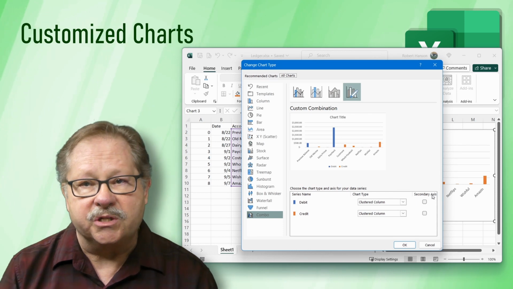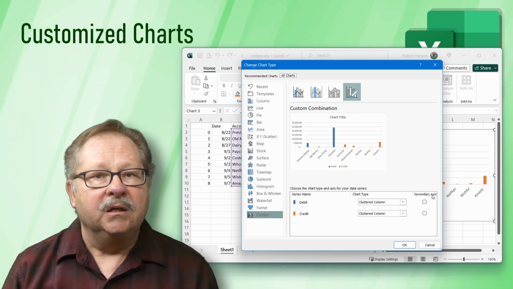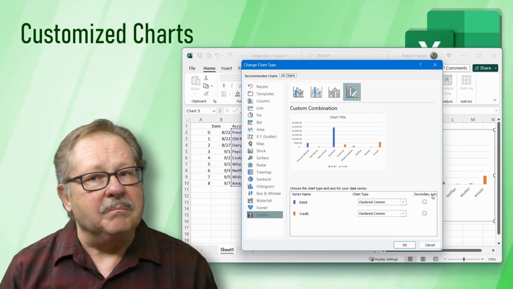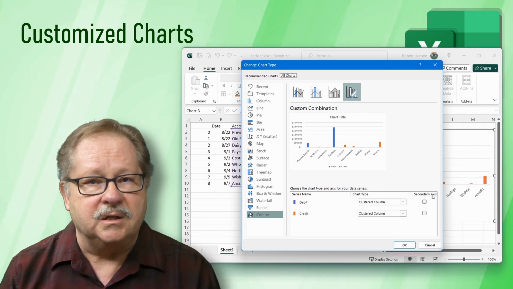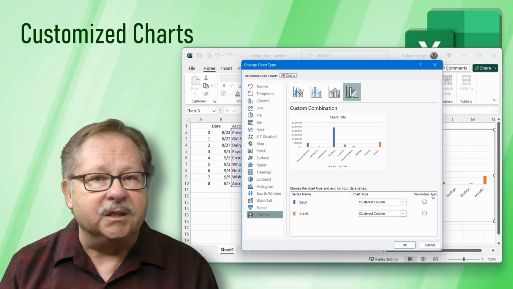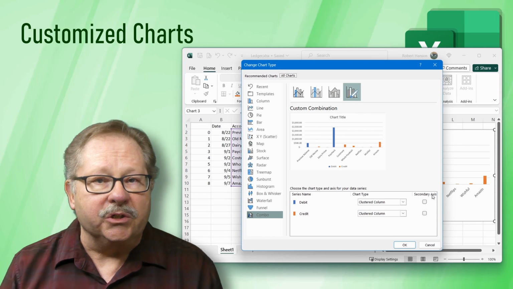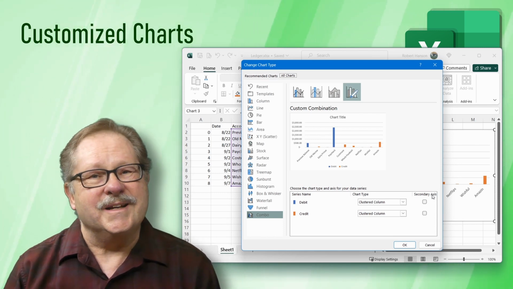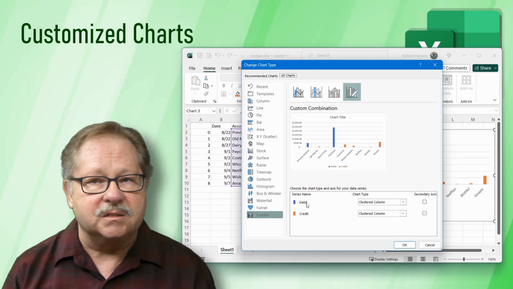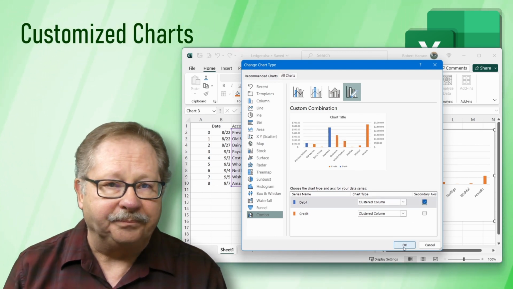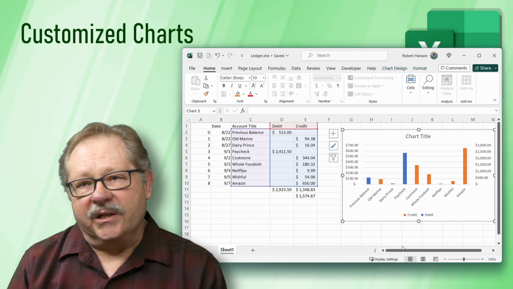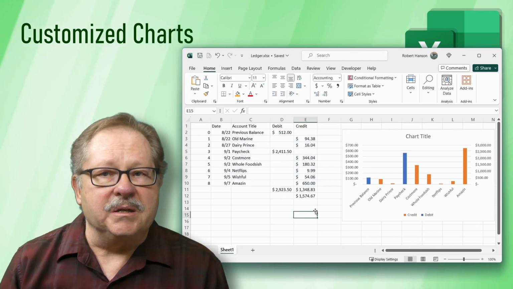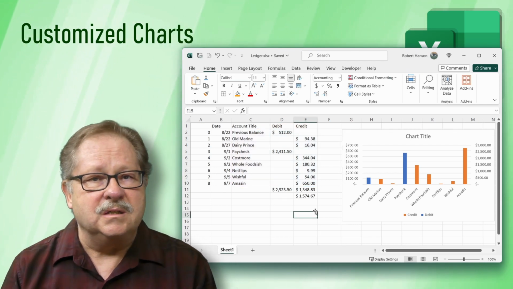This window allows us to customize our chart. We're going to turn this plain bar chart into a combo chart. On the lower right, we can select what chart type we want to use for each of our series. On the debit row, click the Secondary Axis checkbox. Then press OK. Now you'll notice the scaling has changed. We can clearly see both credits and debits.